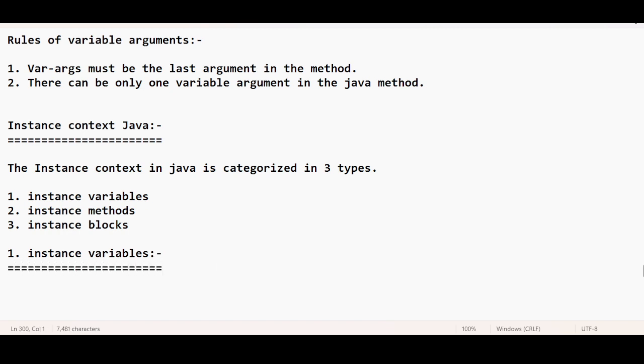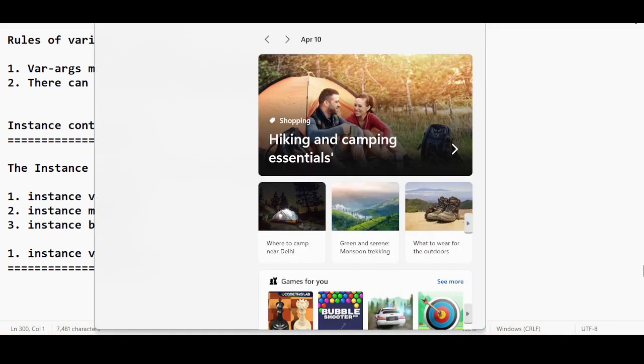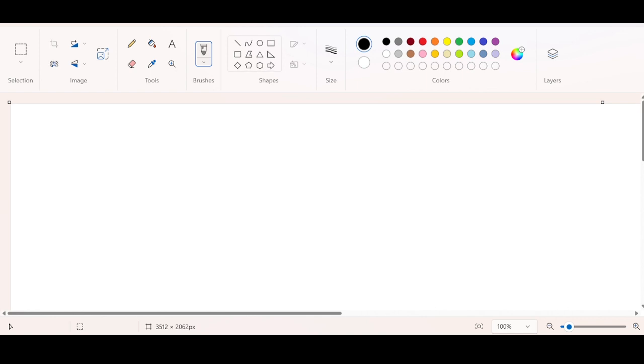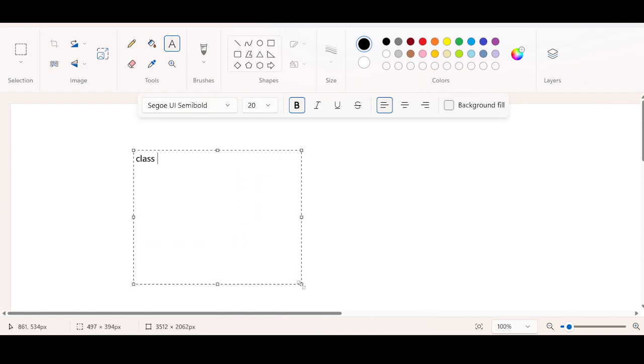If you declare any variable inside a class, outside a method, for example, let us say that I have a class. So within a class, if you declare a variable, for example, integer a equal to 100, this is called as an instance variable. It should be within the class but outside the method.